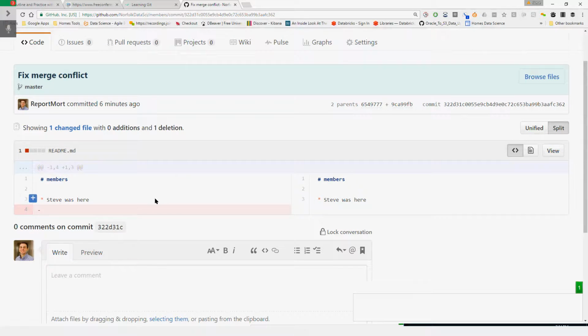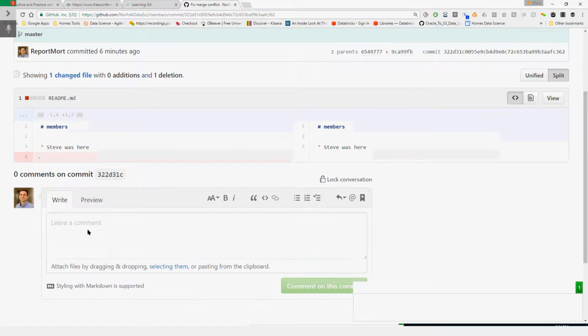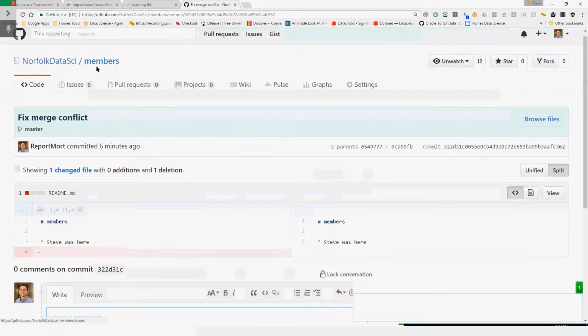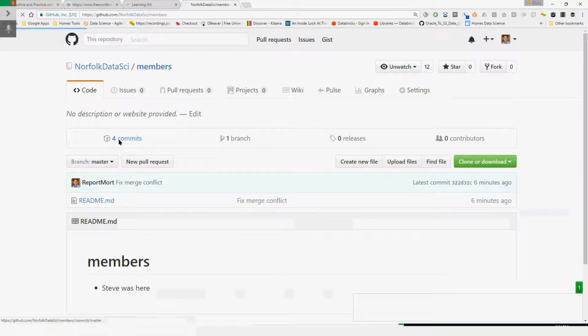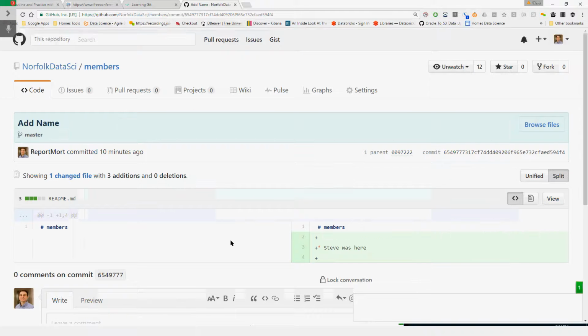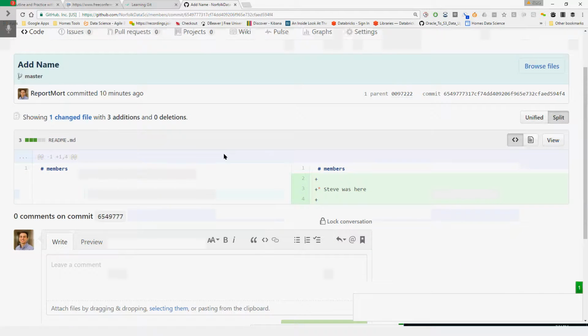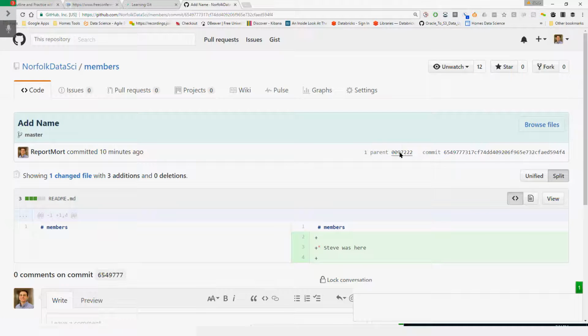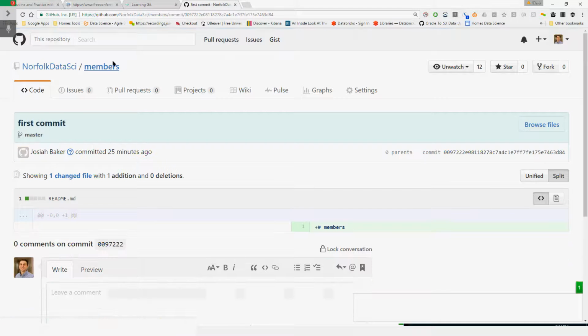So I can actually come in here and I can even comment on this. Right? I could come in and see, is this the merge, is this the fix? Yeah. Go to the other one where you add your name. Yeah, that's your local one. Go to the merge conflict one. But if it's all in the history, yeah, exactly. Everything you get is captured.